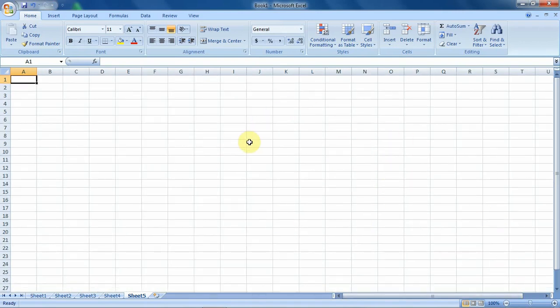Then below here, this is the horizontal scroll bar. Then this one we have is the vertical scroll bar. They help you to move the worksheet up and down, and then horizontally as well.